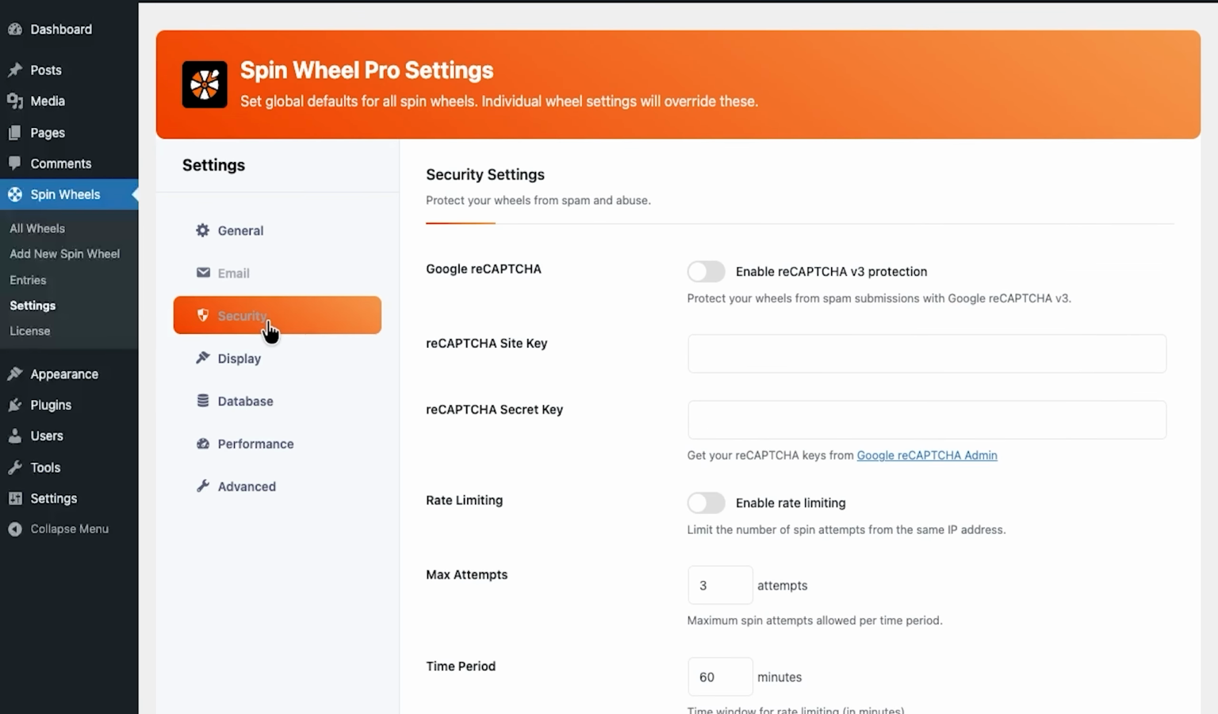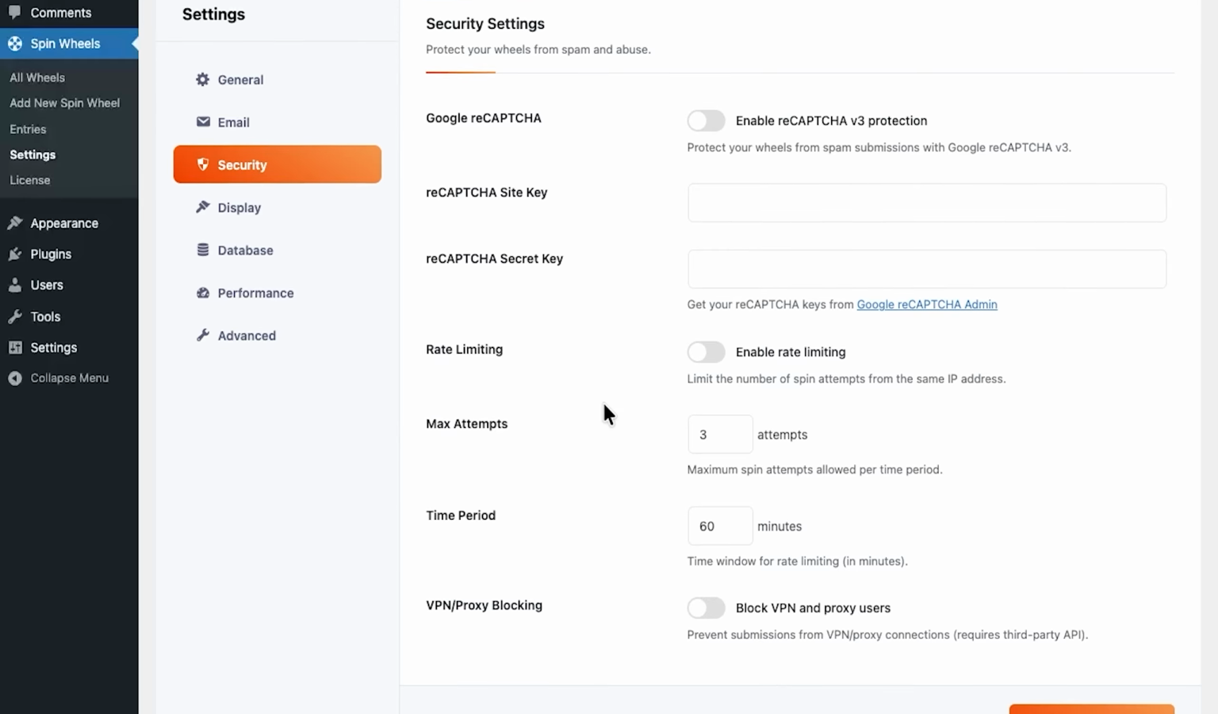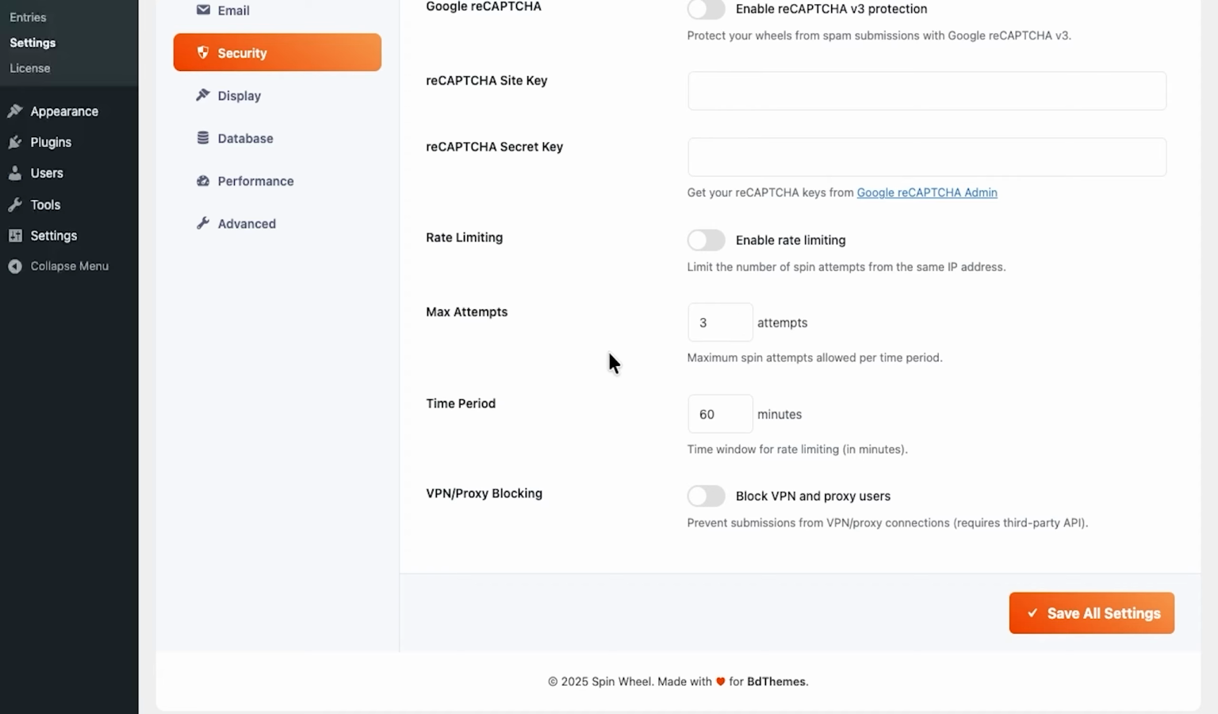The Security tab helps protect your spin wheels from spam and abuse. Here, you can enable Google reCAPTCHA v3 to block automated submissions. After enabling it, enter your site key and secret key, which you can obtain from the Google reCAPTCHA admin console. Additionally, the rate limiting option allows you to restrict how many spin attempts are permitted from the same IP address within a set time period. You can define the maximum number of attempts and specify the time window in minutes.